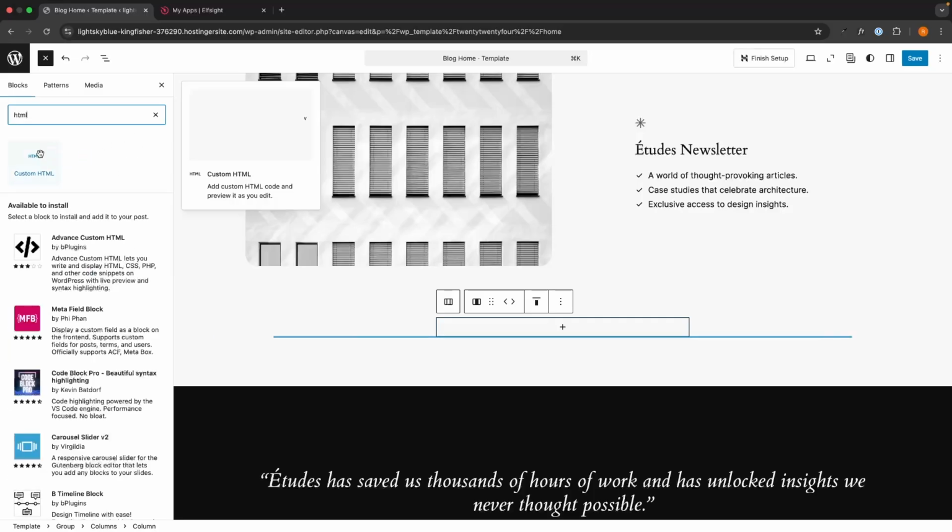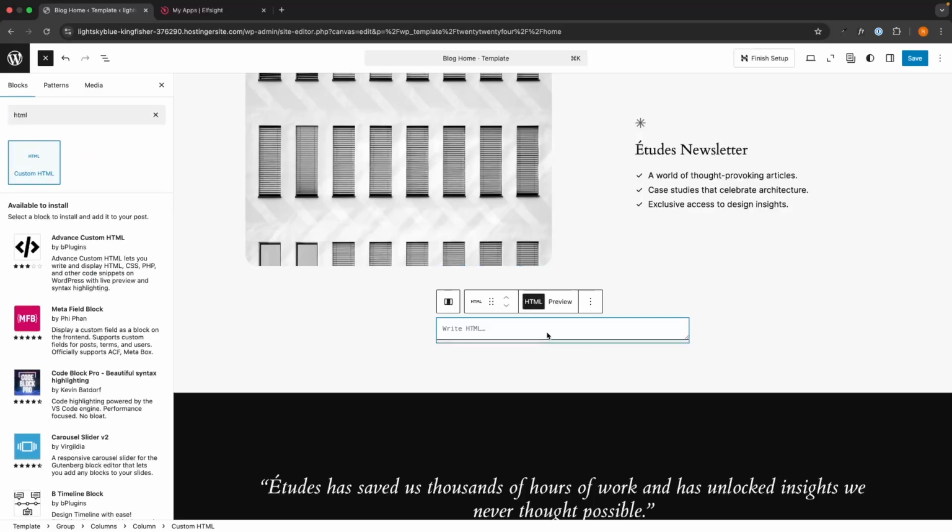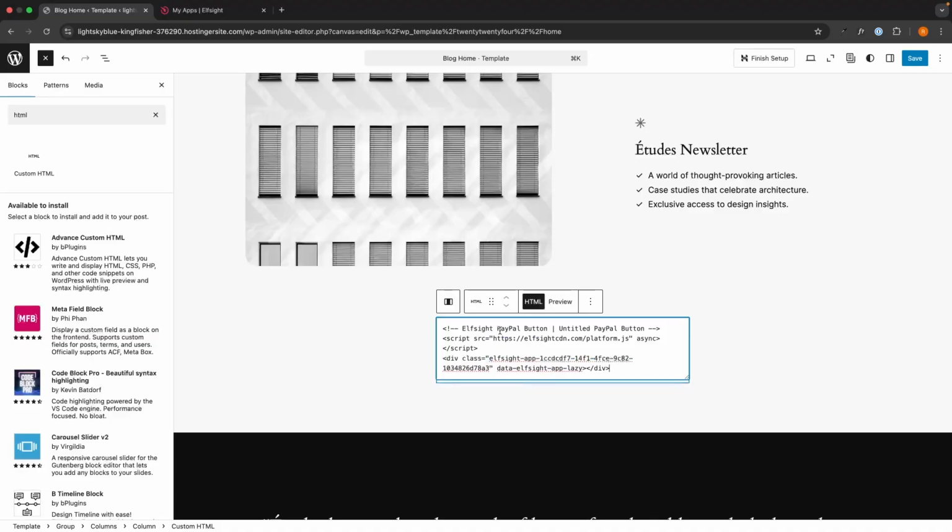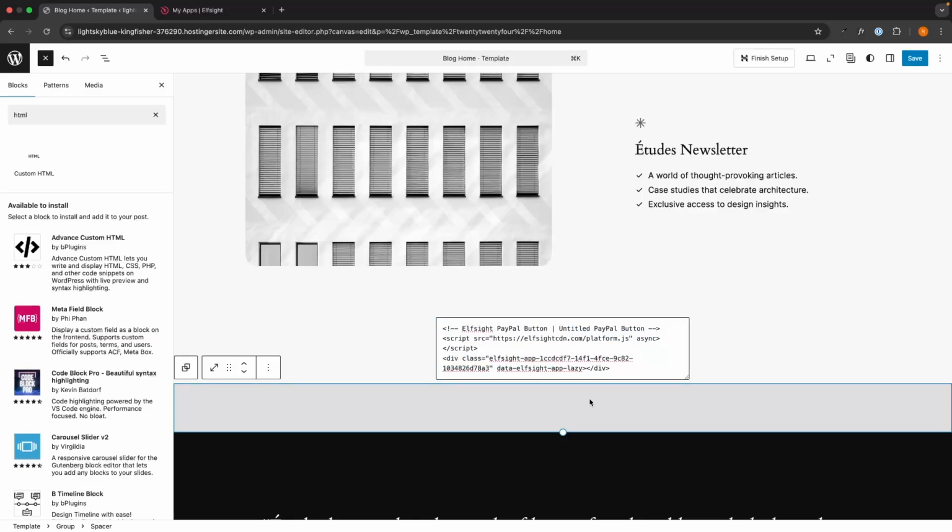If I could spell it correctly. So we grab custom HTML, we drag and drop this in, and then paste in the code that we just copied. And this is now added. So this code right here, this text, is only visible when we are in the WordPress editor. So only you will see this. On the actual website, this will not be visible. This will be replaced with the PayPal button.